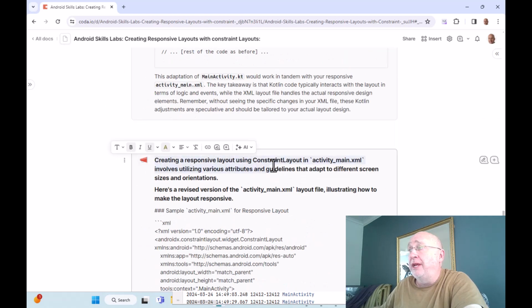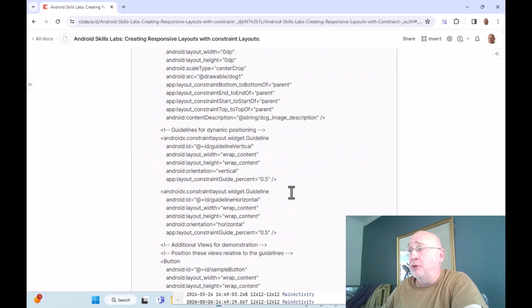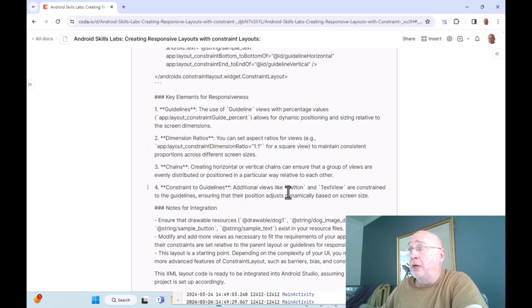creating a responsive layout using constraint layout involves various attributes and guidelines that adapt to different screen sizes and orientations. So that's kind of the concept. Imagine you have an app and maybe you drop another button onto it and you want the images to be positioned in a certain way, with the button and the images positioned in a certain geometry. And of course, we don't know at design time what screen size the user might be using. So just go through this code, study through it, walk through it one line at a time.